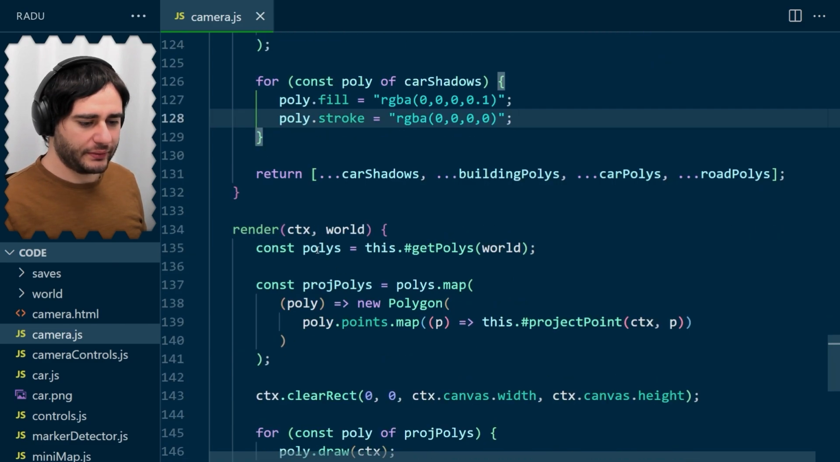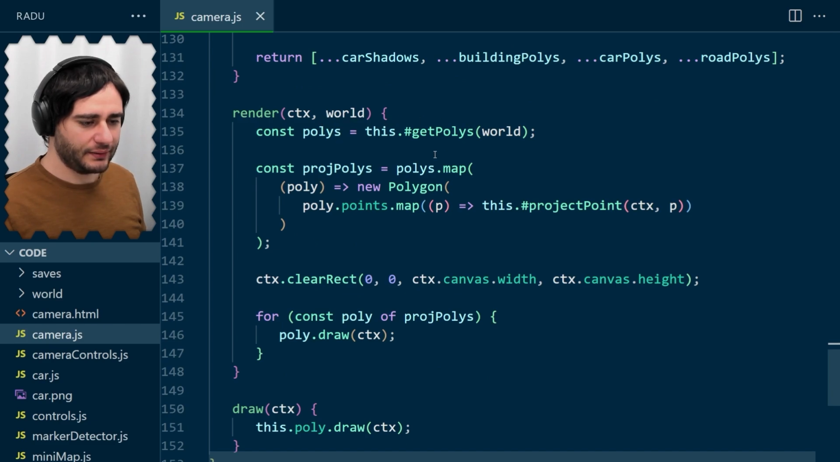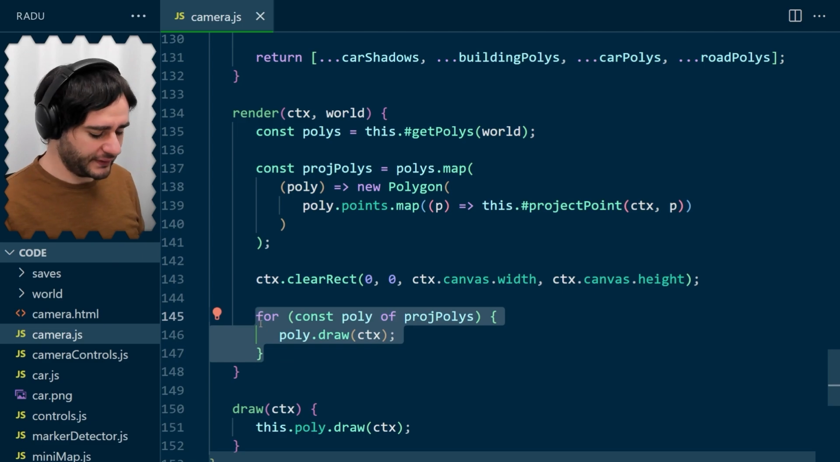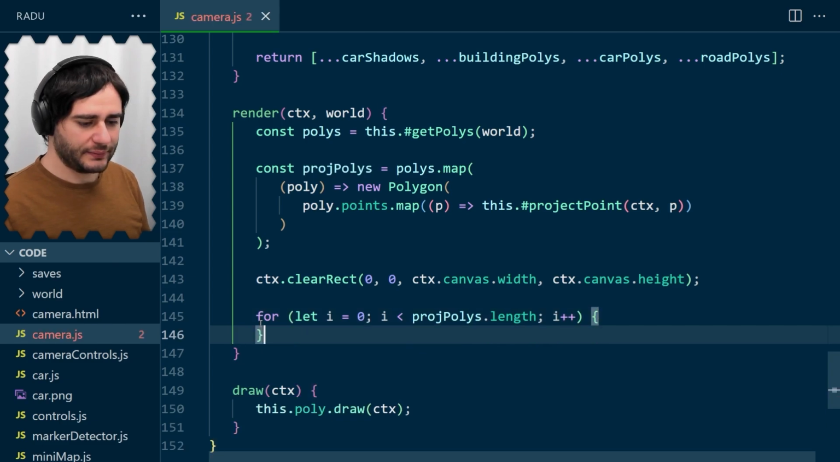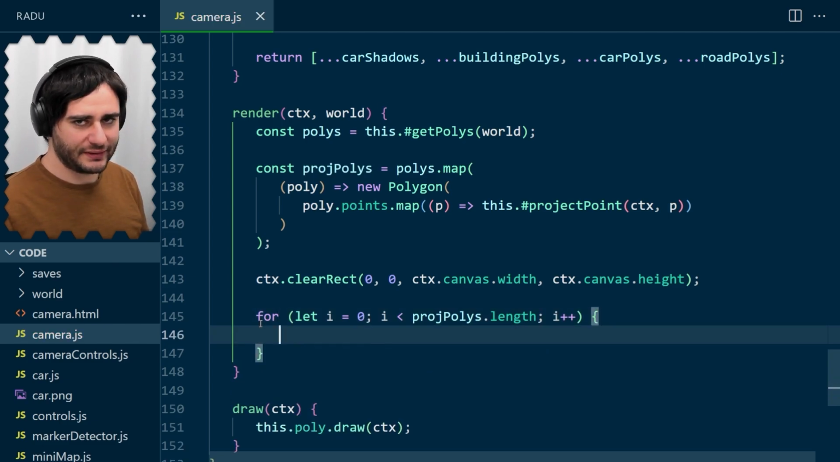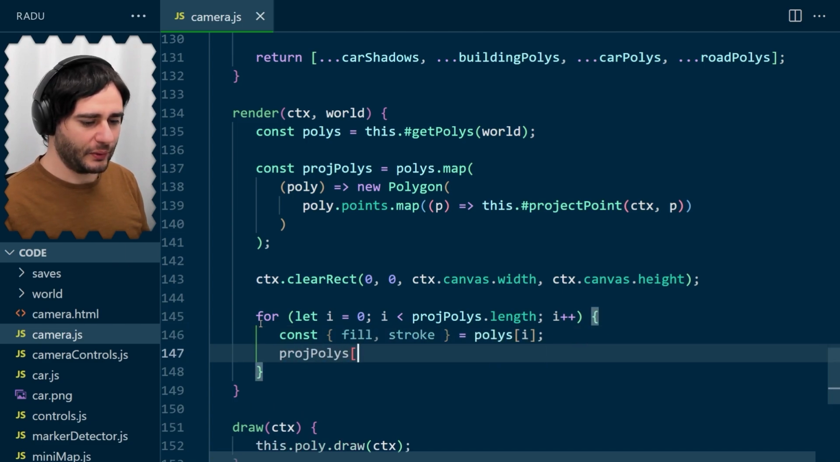But if we go in the render method, we see that the polys that we get here are remapped to new polygons entirely. So we lose those attributes here where we're doing the drawing. And I'm going to fix that by just removing this and replacing it with a new for loop where I'm going to use an index like this. And these polys and proj polys, they are in sync. So here we are going to take the fill and stroke from the polys of I and draw proj polys of I on the context with this fill and stroke.